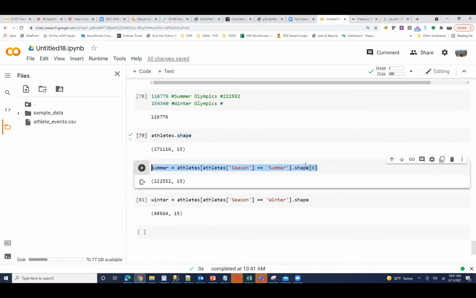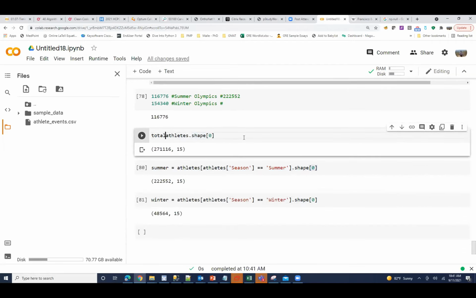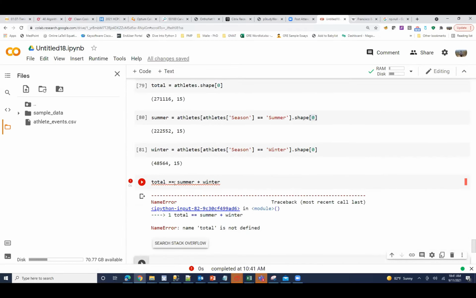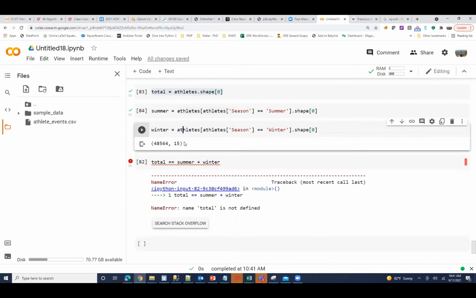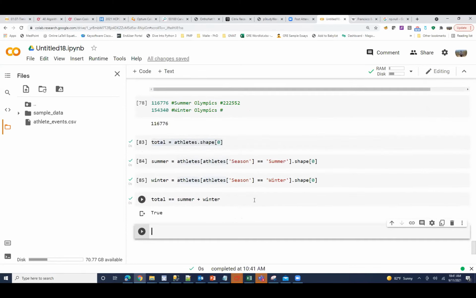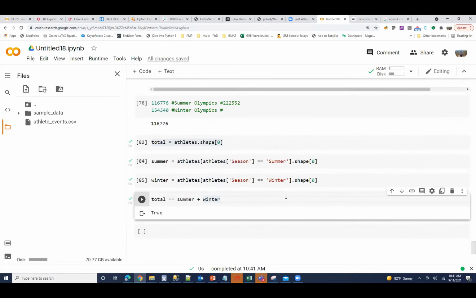Good. So they would be correct if the total is equal to summer plus winter, right? At least one check. So this is true. So this is kind of correct, right? Does this make sense?